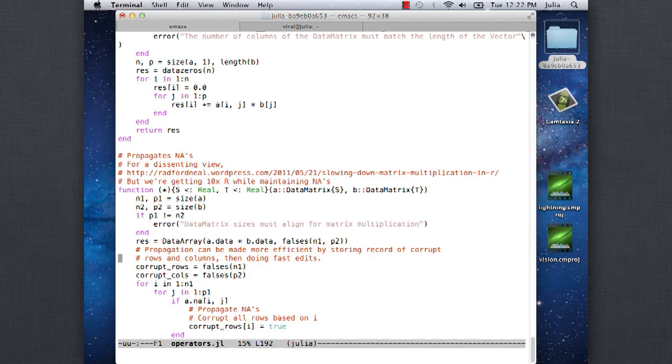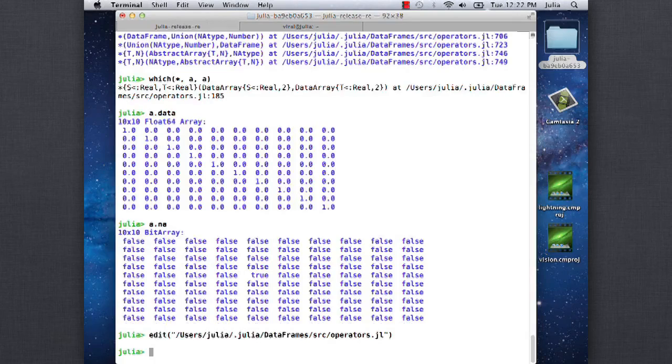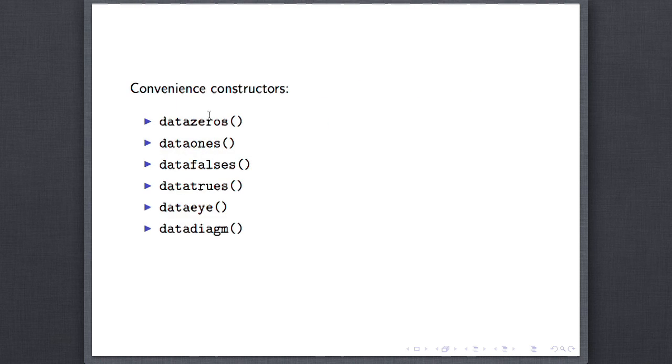This is a link to a blog post by Radford Neal, a statistician whose claim is that we should not even be bothering to do this. The propagation of NAs is pointless. He makes an intelligent point. One of the complexities is that, as I've said, data arrays are basically mirroring all the arrays in Julia, and so in some sense we have to redefine everything.